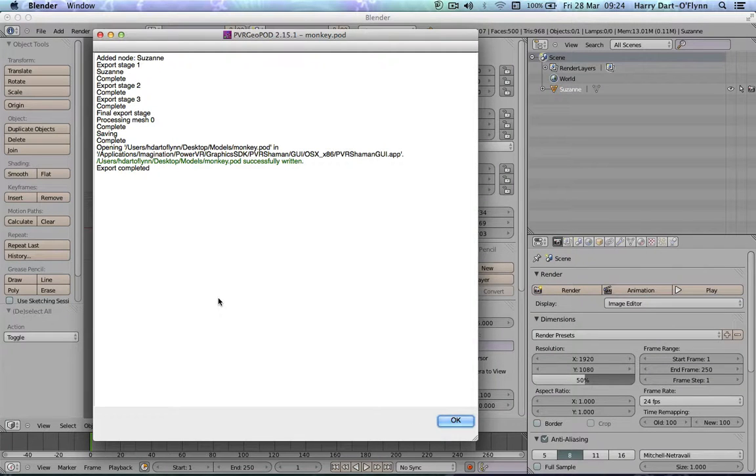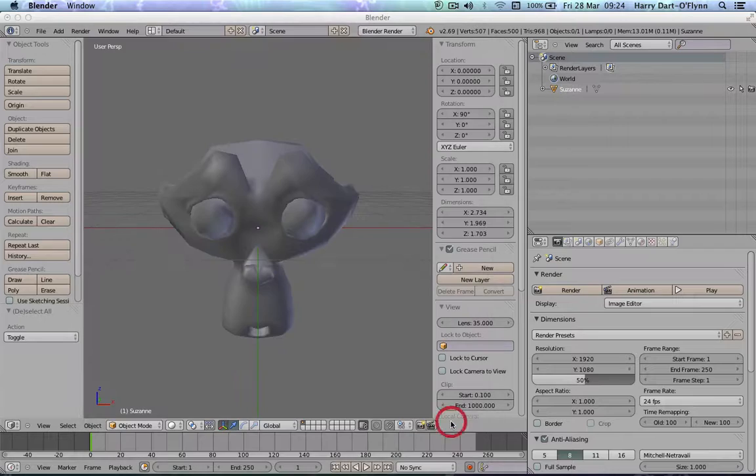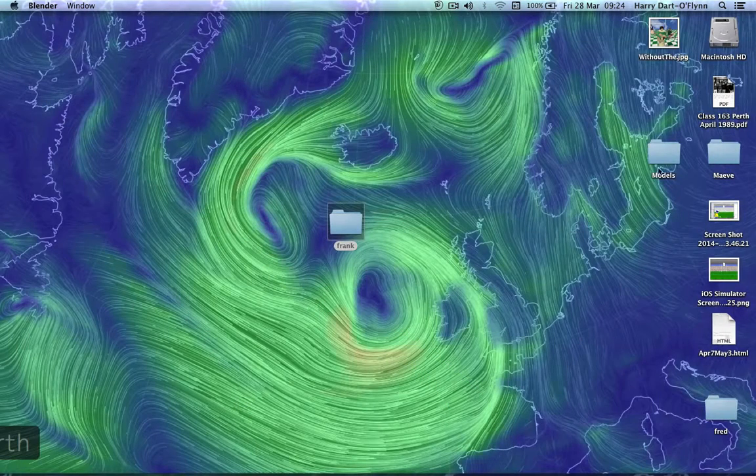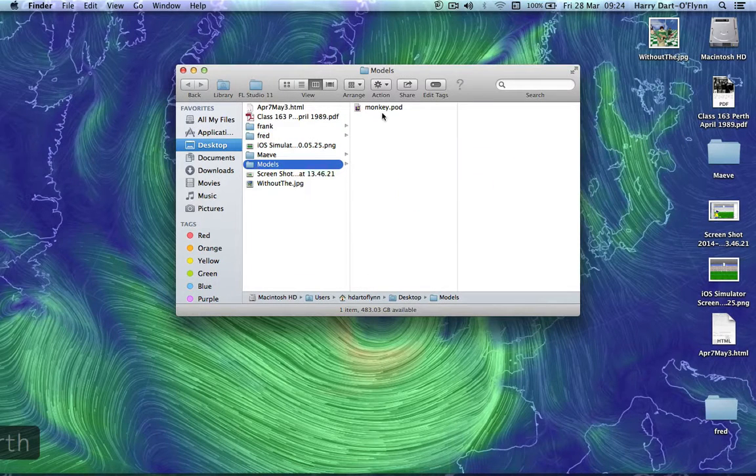And if you hadn't opened Shaman, this screen comes up after your export, and again it gives you some details about what you've exported. The node Susan, mesh 0. So export complete. You can click OK, you can close out of Blender, and if we look in our models file on the desktop, we should have the monkey model, the monkey pod, here.